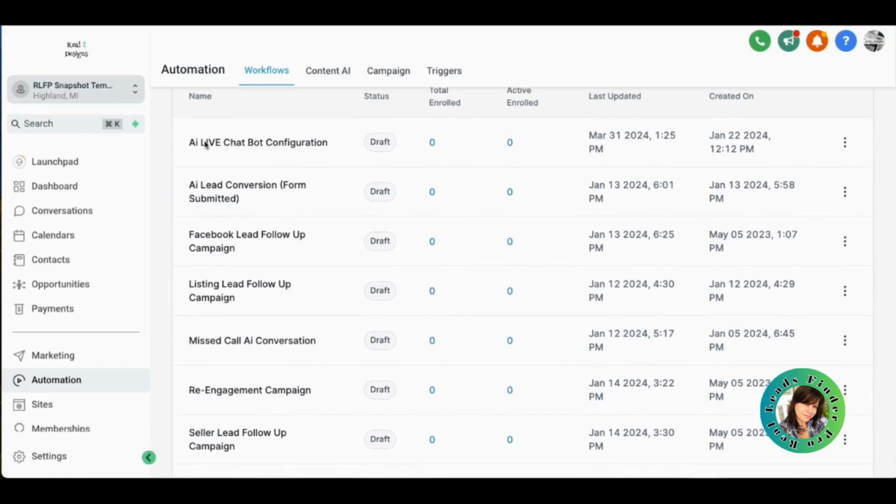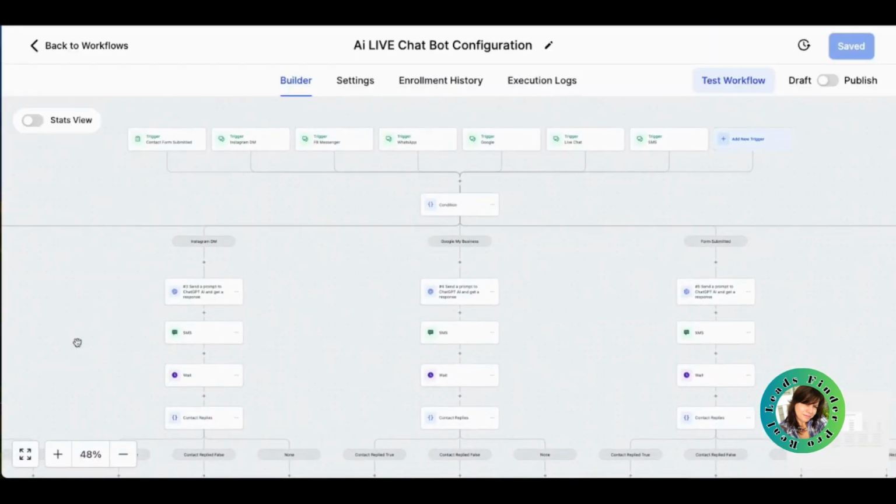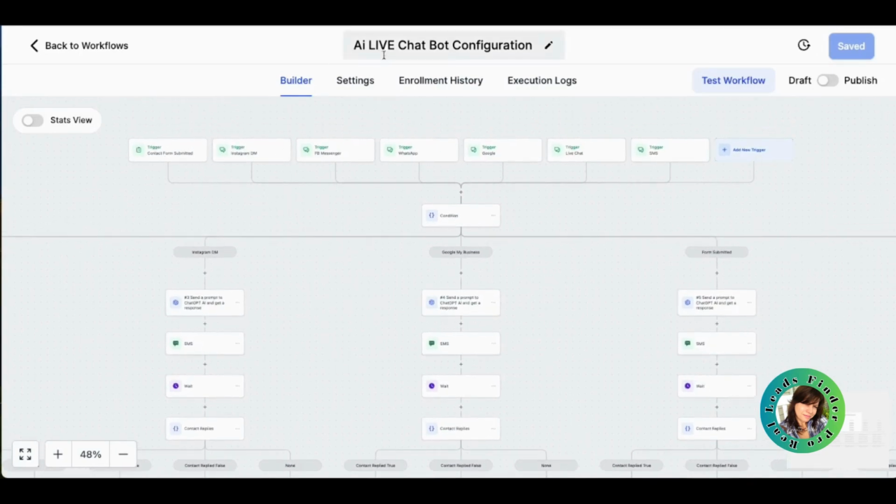As you can see, you've got an AI live chatbot configuration, an AI lead conversion if a form is submitted, what to do with that lead and how to engage them in conversation. Also, the Facebook lead follow-up campaign. So let me show you very quickly what this looks like. As you can see, I have every possible trigger. Now, this is for an AI live chatbot, okay?